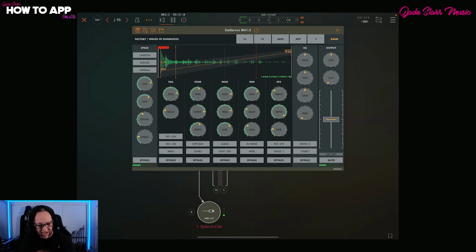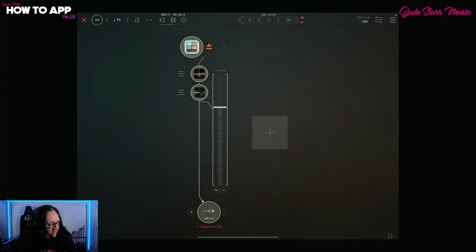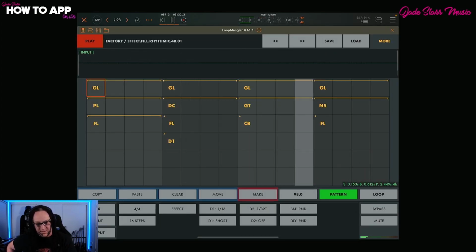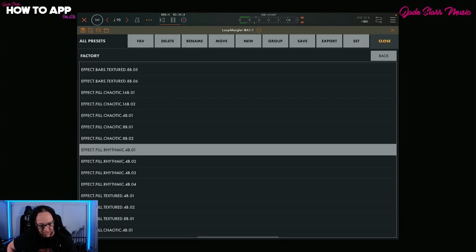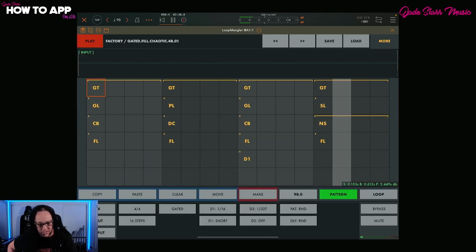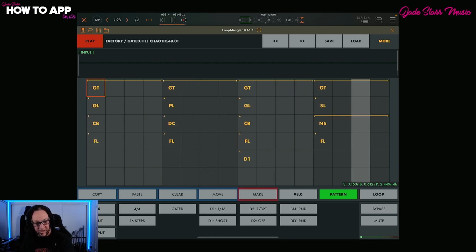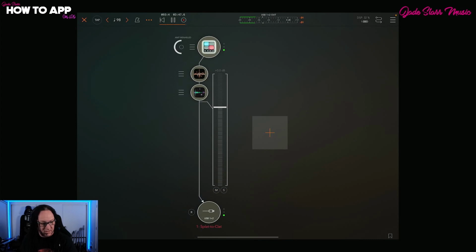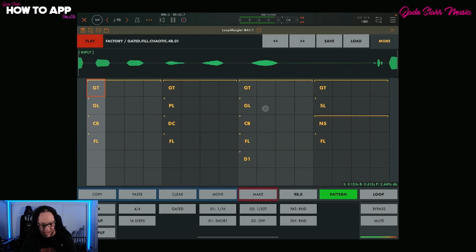Now let's jump a couple back, and create some soundscapey stuff. We don't even have any drums playing into it. Let's change this to something else. And now let's bring back in our drums and remove our gated.